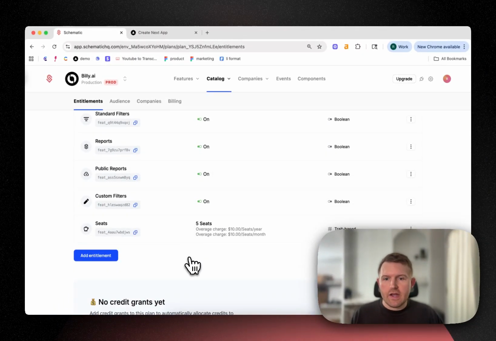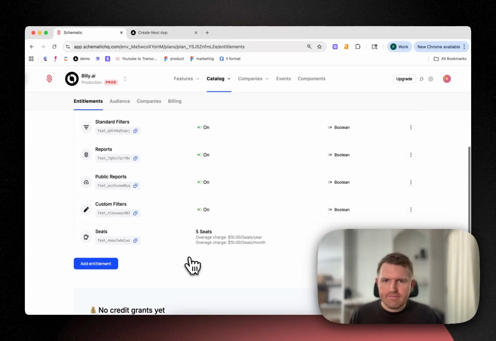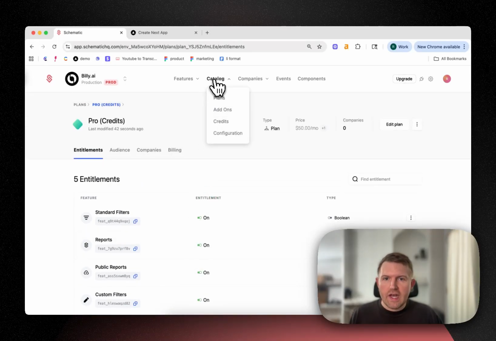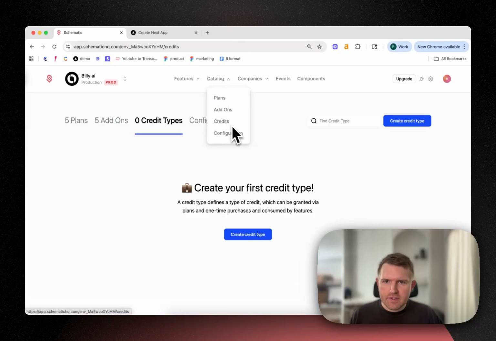Now it's time to start adding our credit-based entitlements. But before we do, we need to actually create a credit pool for these entitlements. In our catalog, we now have a new option for credit types, and a credit type is a pool of credits that can be both added to a plan and that features can pull from. Schematic allows you to have multiple different credit types, as well as add different credit types to a given plan. For this example, we're going to create one credit type and add it to the plan we just created.